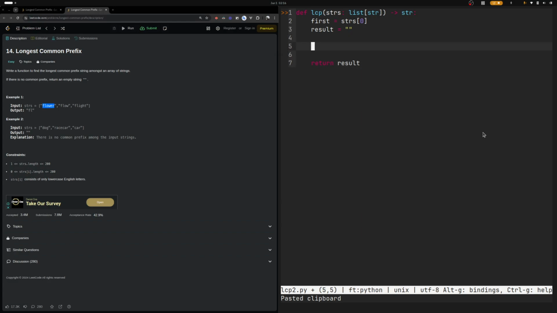So that's what we're going to do here. Let's say for index, character in enumerate the first word. So yeah, like I said, we're going to loop through each of the characters in the first one and compare it with the rest. So now we're able to get f, which is stored in character, and also the index of f, which is stored in index.